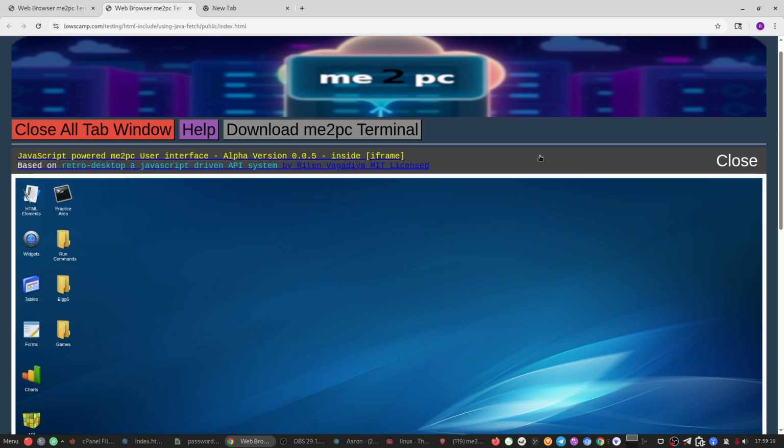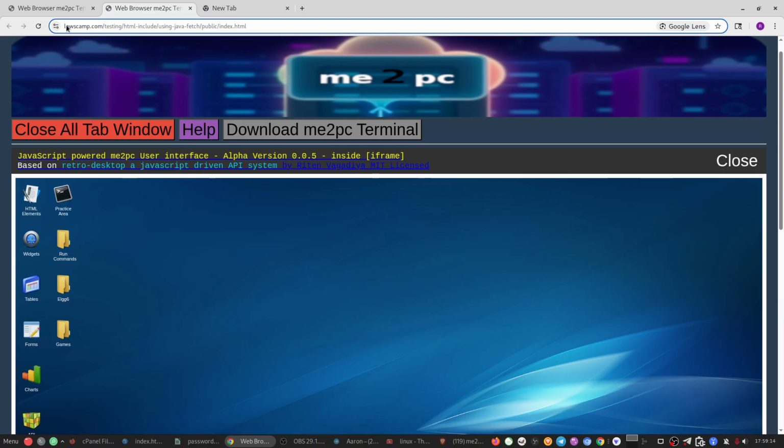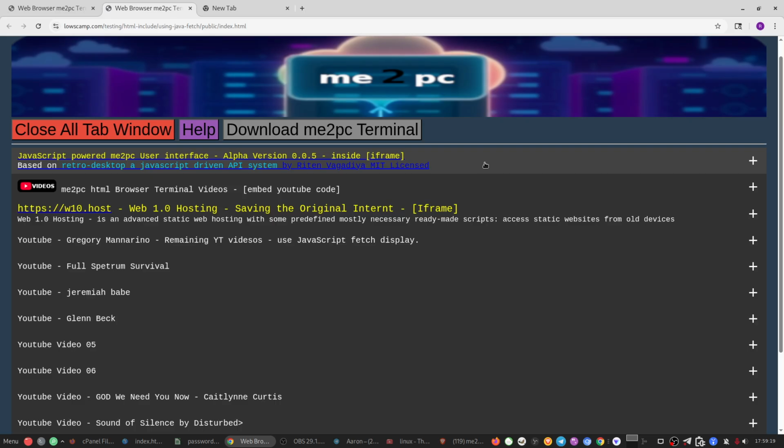This page here comes off my Lowe's Camp website. This page comes from my me2pc.com site. So it's coming across, but I had to enable that. And there's a way of doing that.